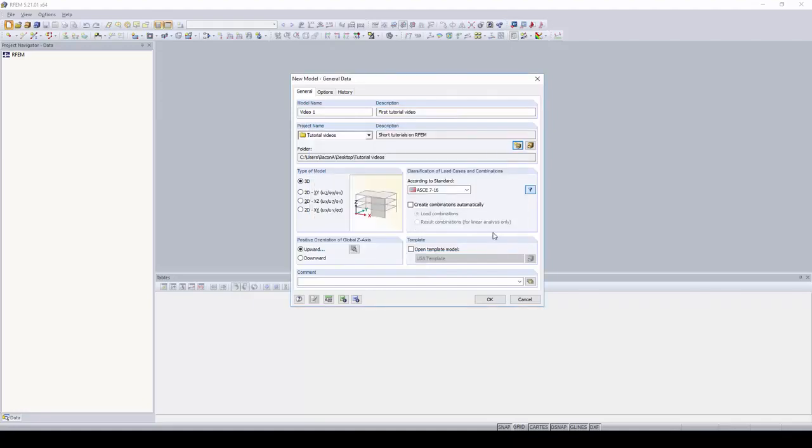We can cancel out of that, and the next thing to go over would be the type of model. For this example, we will be using a 3D model, and you can also choose a 2D model as well, and you can choose the plane you would like to place the model in. Next, you can classify the type of load cases and combinations you would like to use. You can create combinations automatically according to any standard you would like. For this example, we will not be doing that.